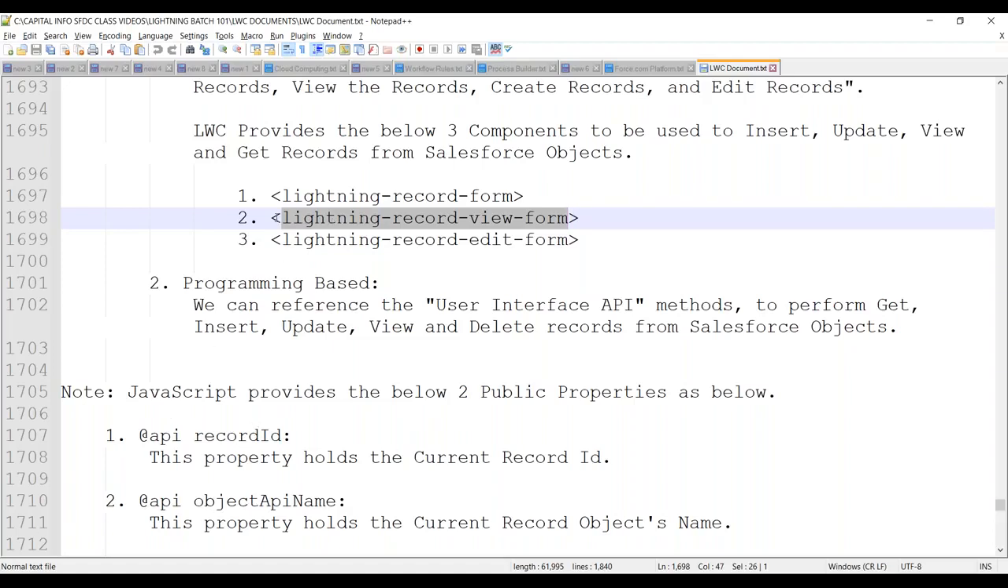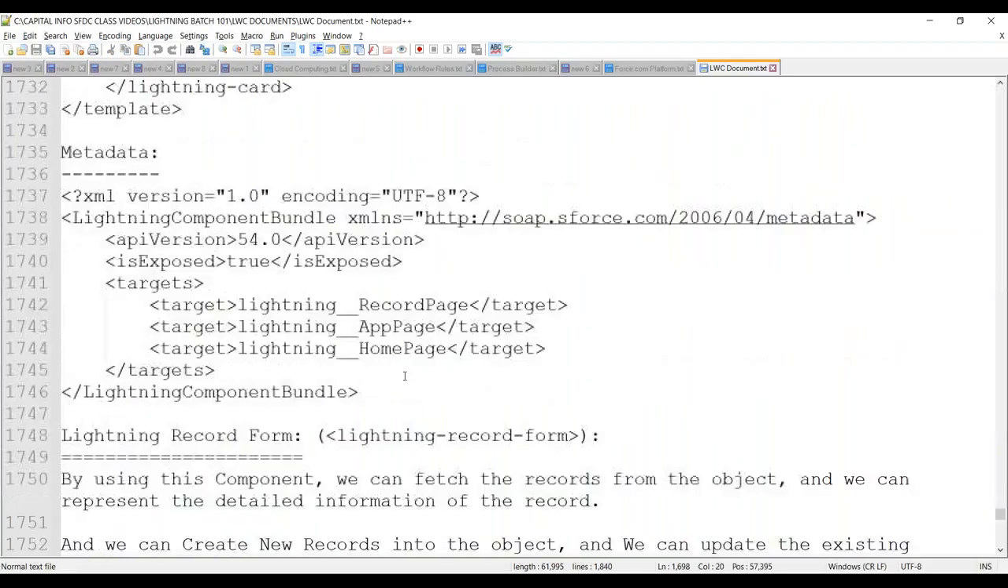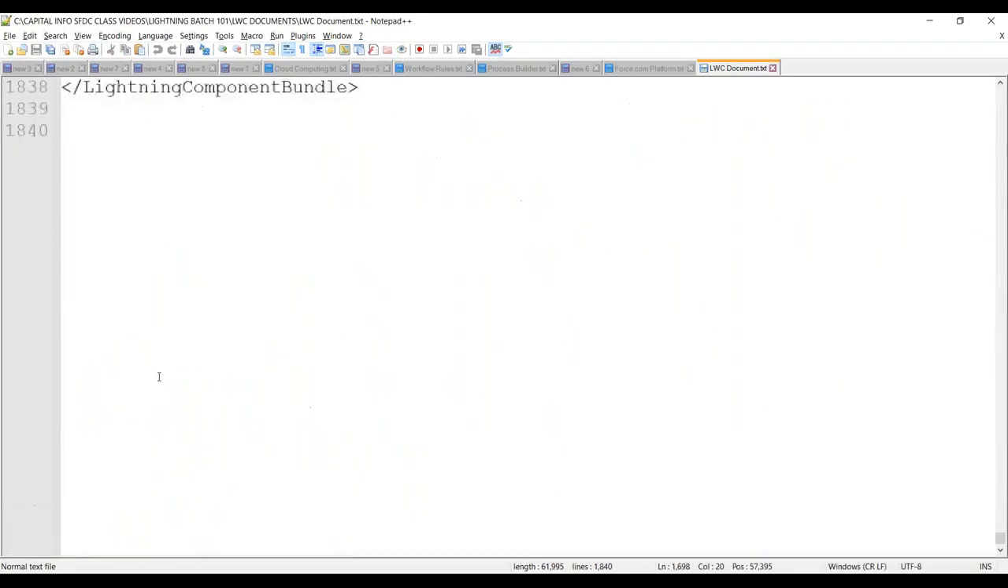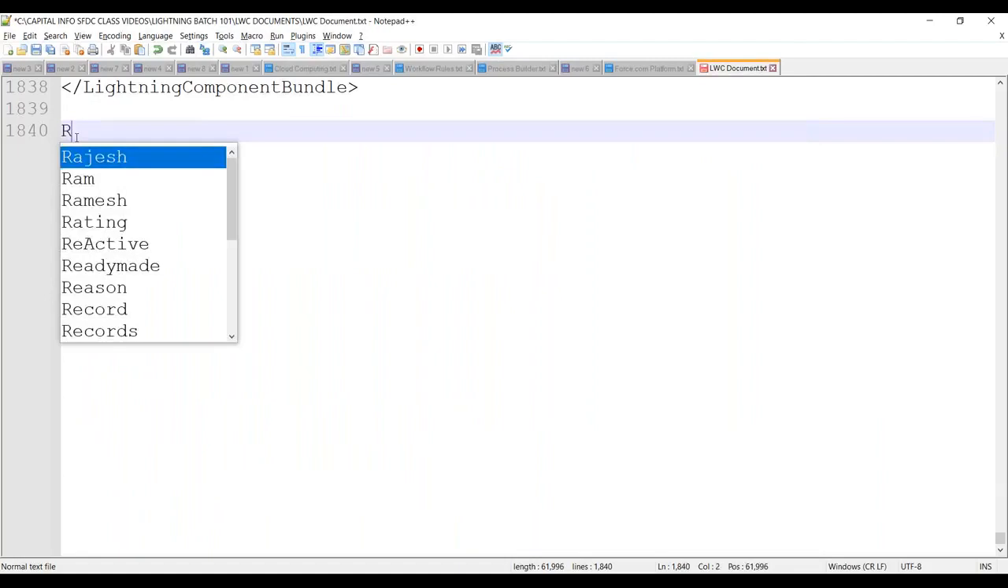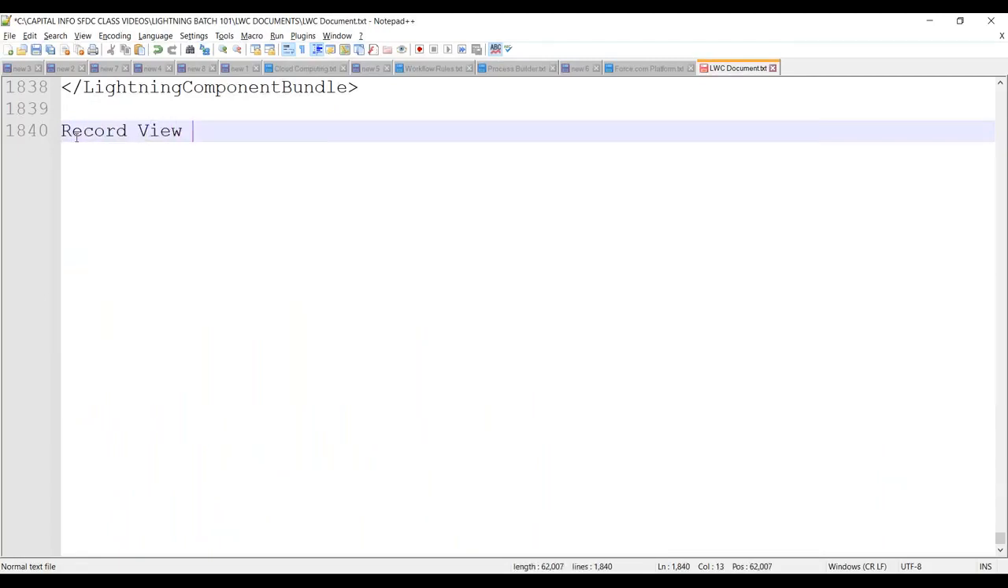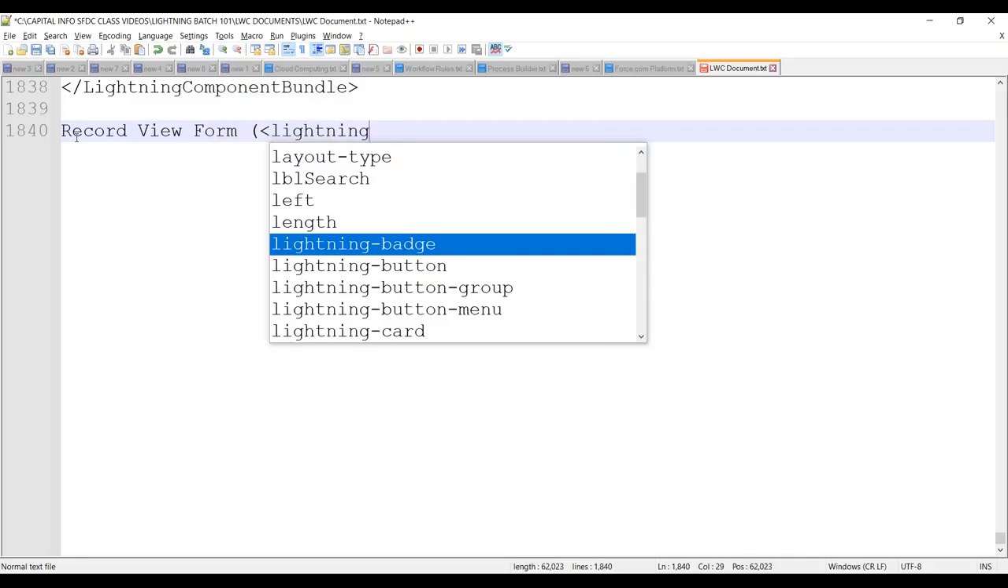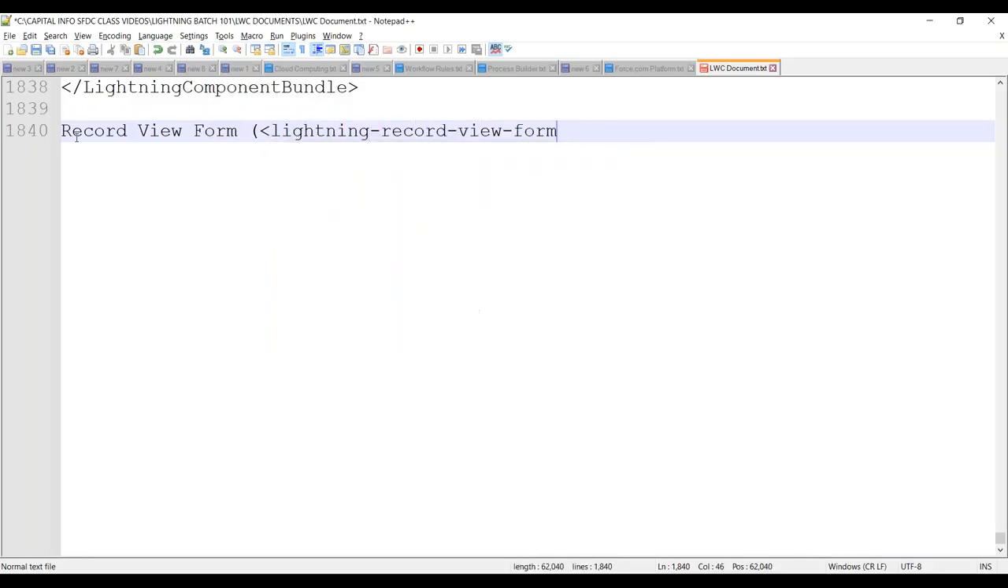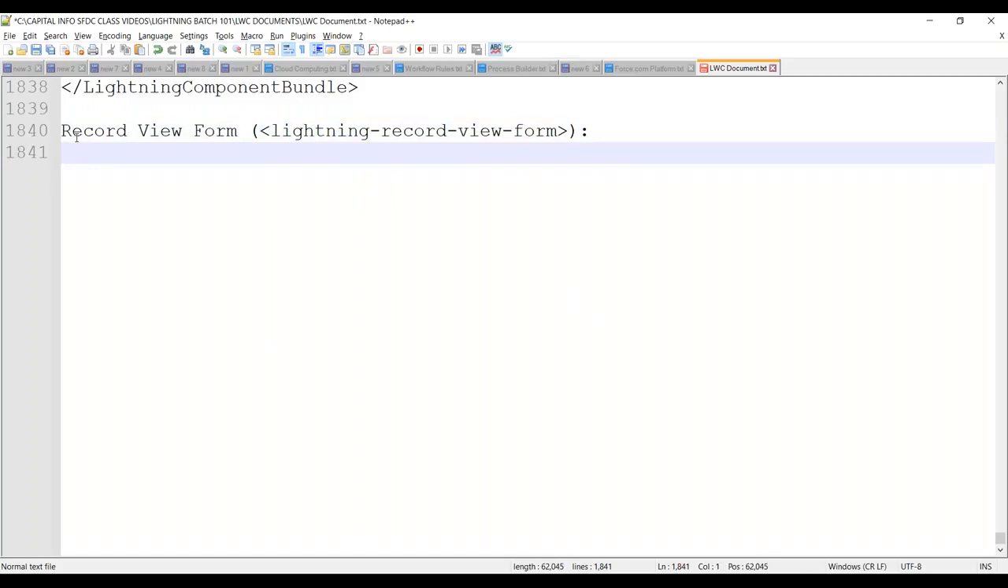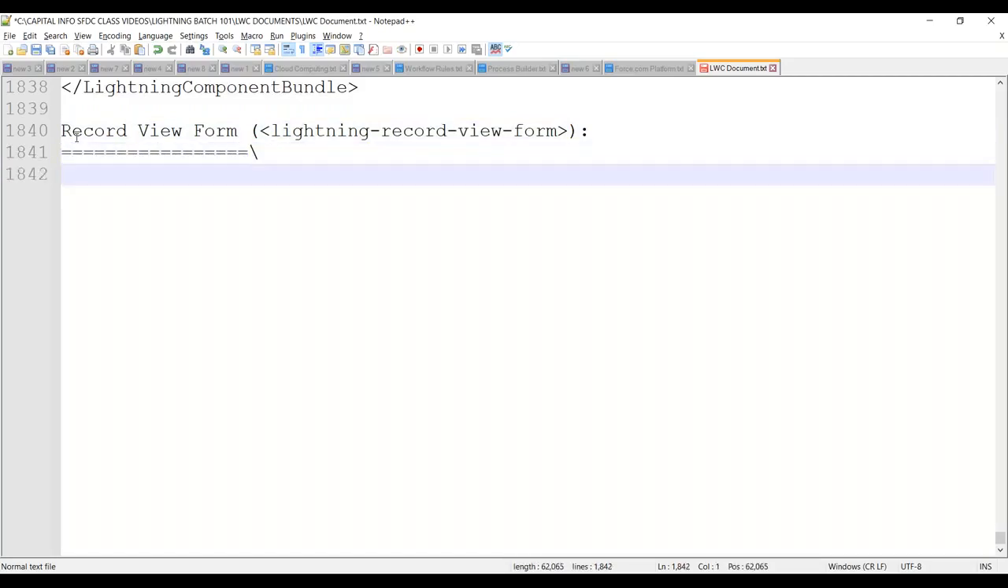Now, let's see. Let me give you that record view form. That is Lightning record view form. Now, let's see. Basically, record view form is used to represent the existing record data.